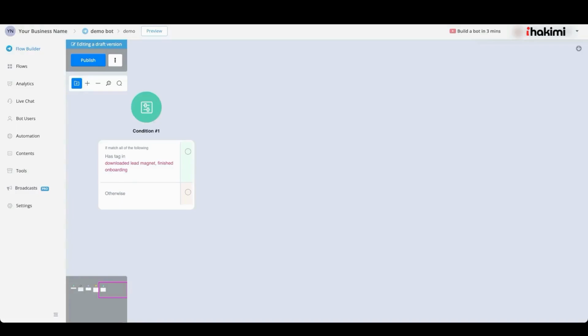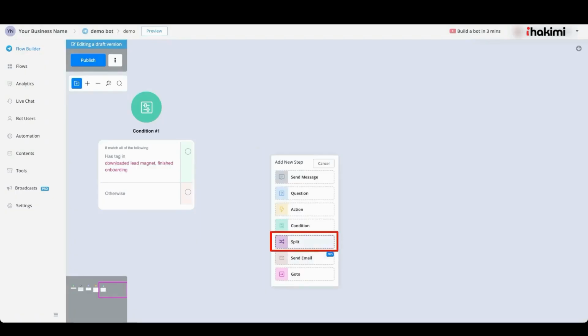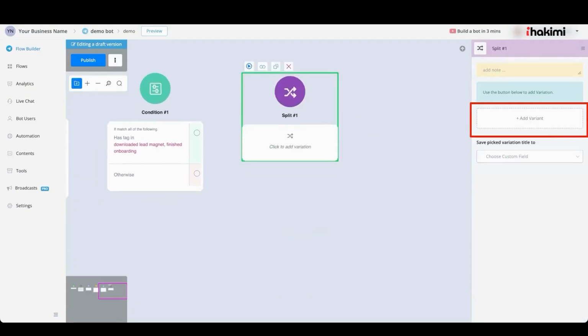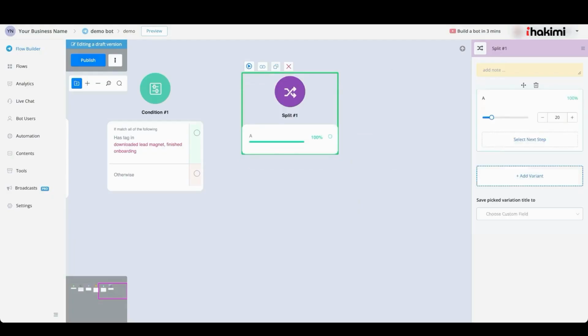To optimize your chatbot, you can also use split testing. If we just click the right mouse button, you'll be able to come towards the split module. This means that you can set up different kinds of variants. If we go over to the right, you'll be able to set up a split test.